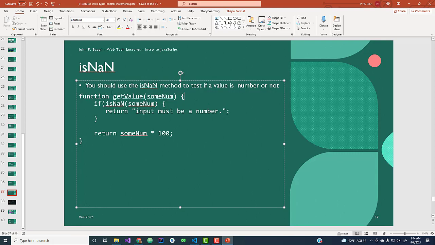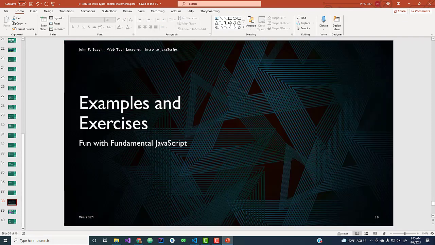So right here, I have a function getValue of some num, and if isNaN, if it's not a number, oh, this should have an extra parenthesis there. If it's not a number, then I return "input must be a number", and otherwise, if it gets past this if statement, then it returns maybe the number times 100. So this one can return a string or return the integer result. Pretty cool.